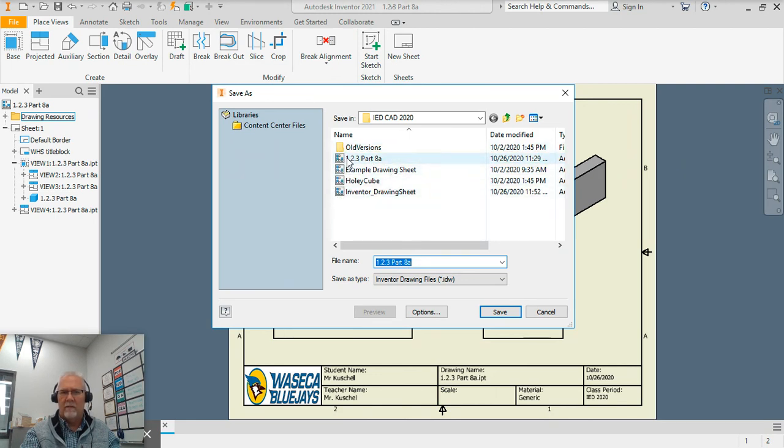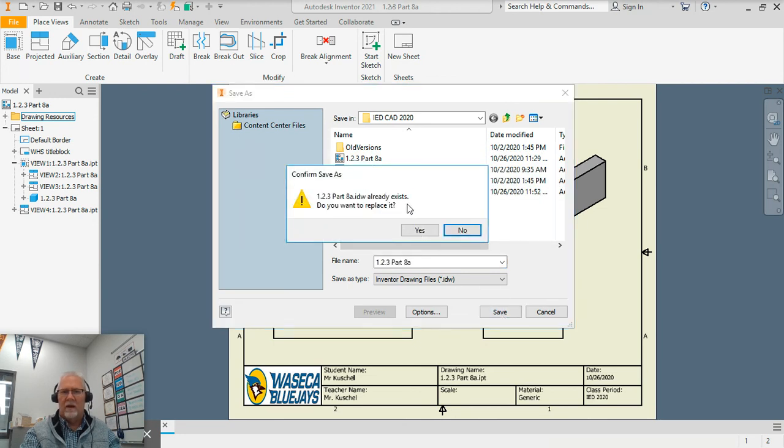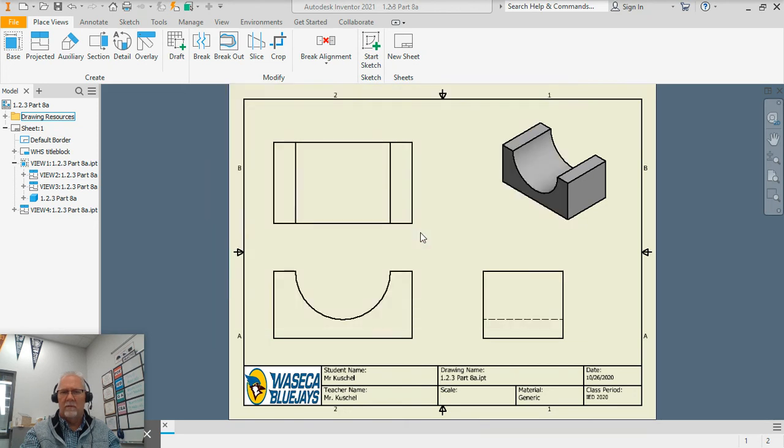Notice our icon's a little bit different. Now I've already saved this once, so if I hit save again, it'll just do the same thing. Yeah, it says it already exists. You want to replace it? Sure. And just like that, you've created your first multi-view drawing inside of Inventor.